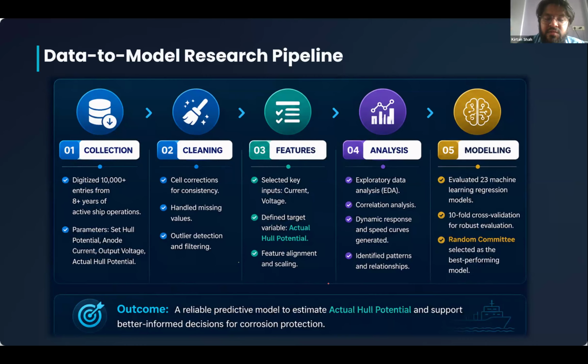The third is features, where I've selected current and voltage as my key features. The second is the defined target variable, which is actual hull potential. The third is feature alignment and scaling. The fourth is where I analyze the data of the ICCP system. So I performed EDA, the correlation between current and voltage, set potential and actual potential. Also, the current versus speed of the ship has been analyzed, which I will show you in detail. The fourth one is identifying patterns and relationships between all the features.